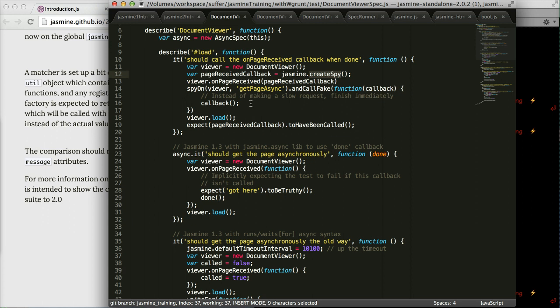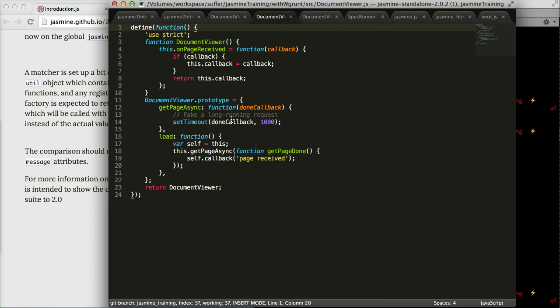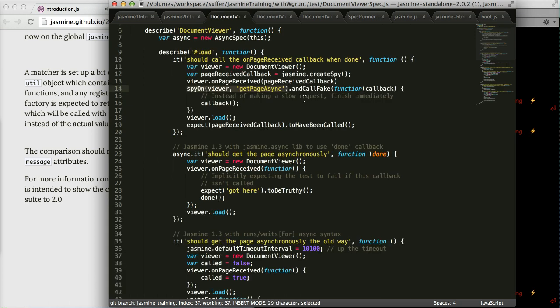And the other thing that we want to do is we know that viewer.load, which we're going to call down here when we do our act part of the test, is going to call viewer.getPageAsync. So what we're going to do here is spy on that call, this particular object's getPageAsync, and instead of allowing it to run, and I'll go back to the code so you can see what it's doing, it's just faking a long-running process, and then at the end of it is going to invoke the done callback.